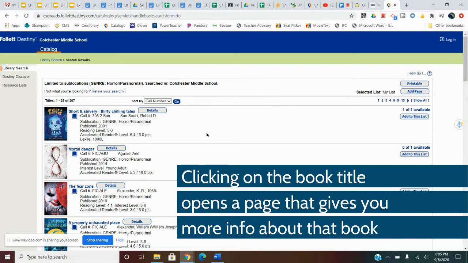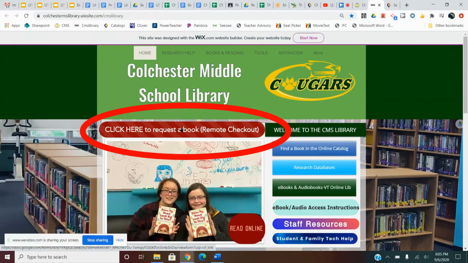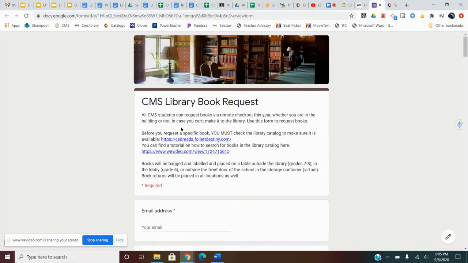So now that I know kind of what I want, I'm going to go back to the library website, and I'm going to click here to request a book, remote checkout. And that opens up our remote checkout form. Anybody can use this form. So it's going to be available so that our virtual students can get books, but it's also going to be available to students who are in the building in case it's hard for you to find time during the 2 days you're at school to get a book.